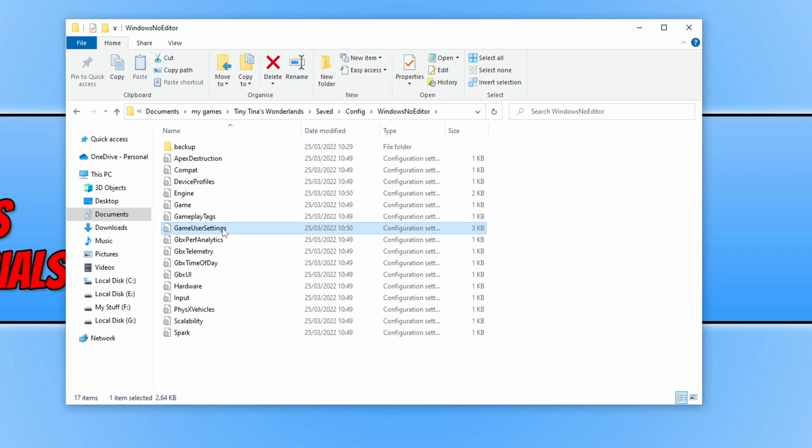You now need to right click on this file and go to rename, and you're now just going to go to the start of it and type in backup, and then press enter. Now go ahead and launch the game, and this is going to reset all of your game settings. See if this helps. If that didn't help, you need to keep the game open.